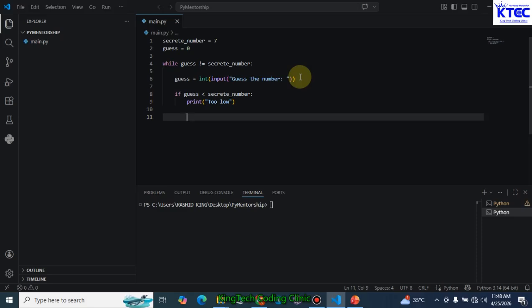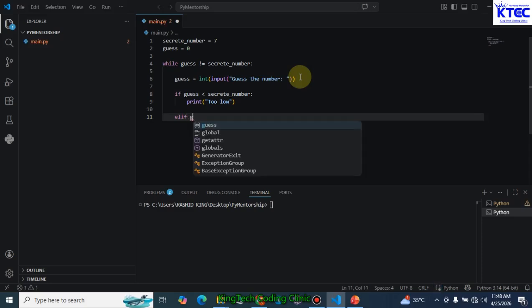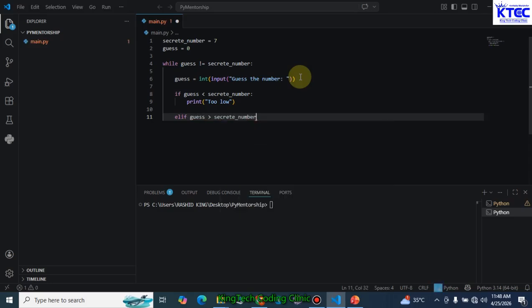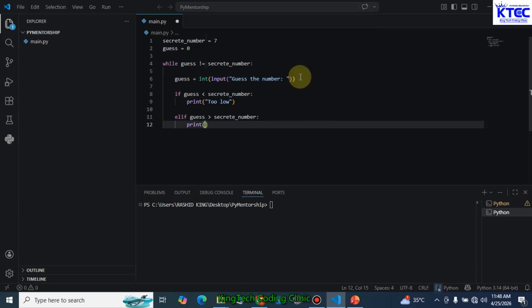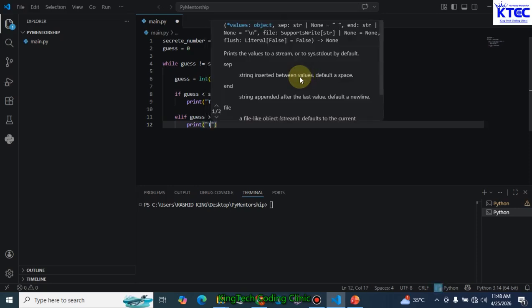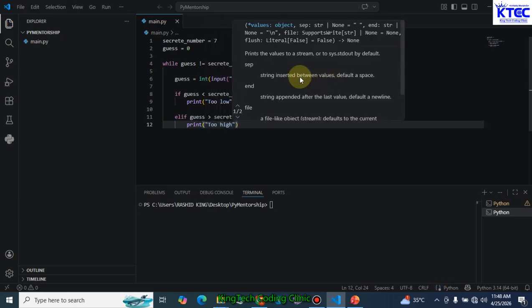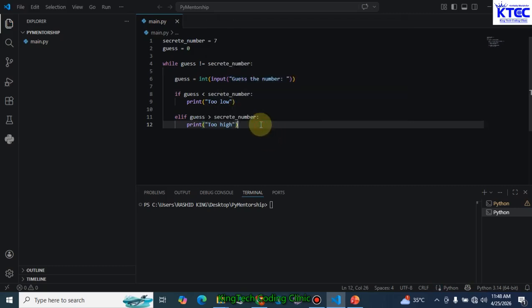They'll tell them it's too low, then the user will have to try raising the number a bit. What we're going to do is also to tell them that elif the guess is greater than the secret number, then we print something like "too high", meaning if it's more than 7, our secret number, then we tell them it's too high, something like that. So with that, it's going to keep them guessing.